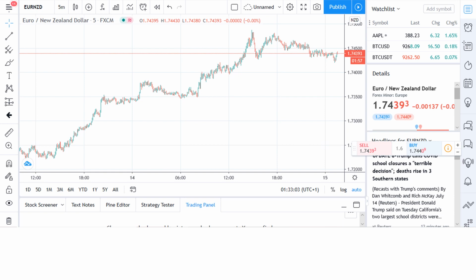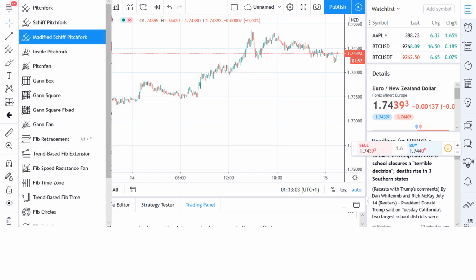TradingView also has loads of pitchfork variations, as you can see here. And they also have things like the Gann square, as well as Fibonacci retracement. And if you scroll down, you can also see Fibonacci spirals, Fibonacci channels, and Fibonacci wedges.